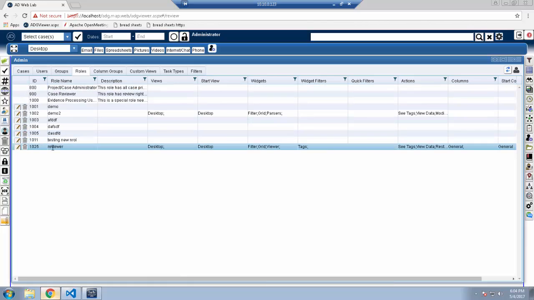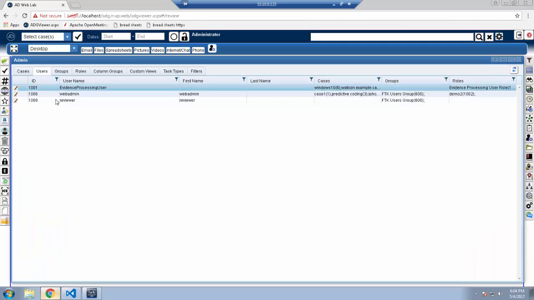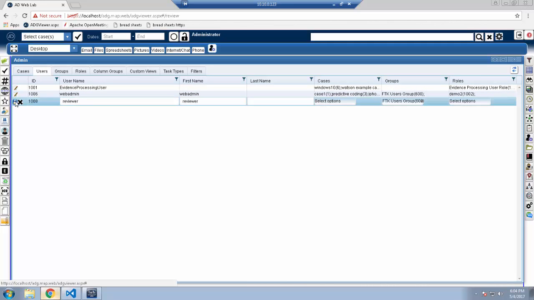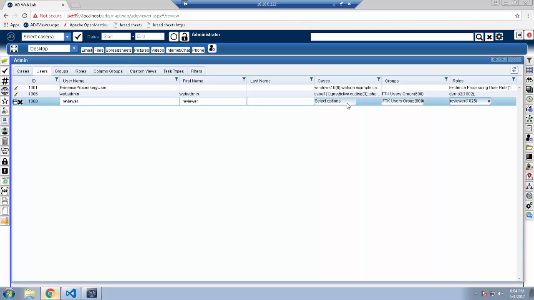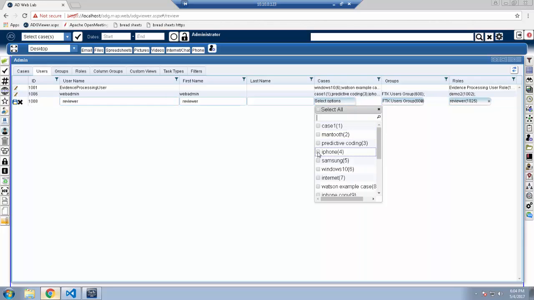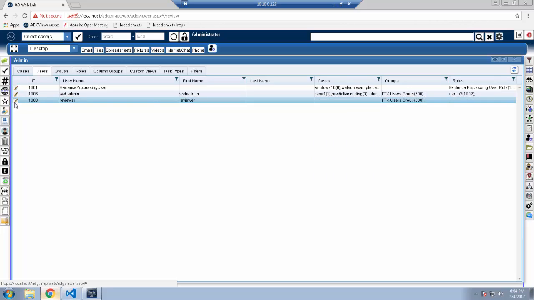Wait here for a second for it to refresh. It did it. Excellent. Now we're going to go into our users, and we've got a reviewer user that we just created. We're going to give him the role of reviewer. There we go. And that's all we need to do. Oh, and let's give him a case. We're just going to do the iPhone 4 case and just leave it at that. Nothing overly complicated here. Just one case, one role. And there we go. It refreshed, and we're all set now.